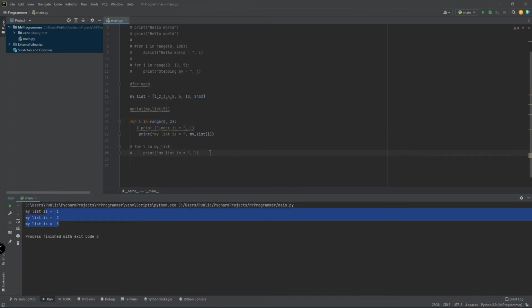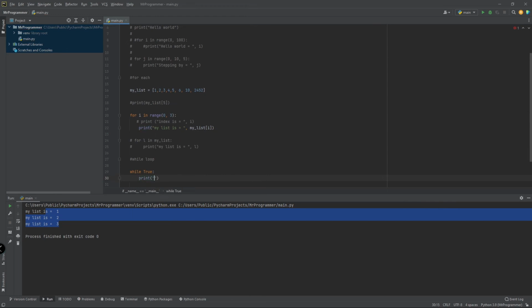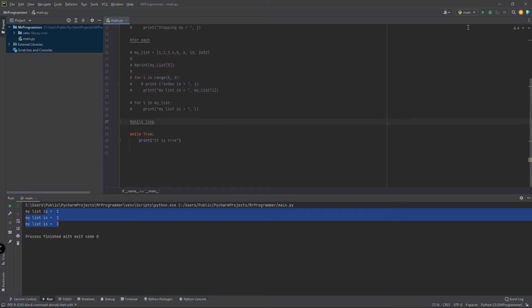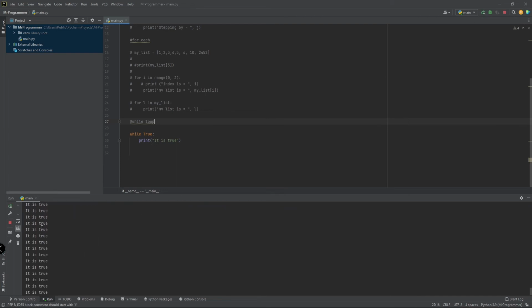The last type of loop I'm going to go into is a while loop. A while loop is a condition-based loop. Basically, this loop will keep on running until that condition is met. So for example, let's say I have while true, print it is true. Let me comment all this stuff out. Now watch what's going to happen. It's going to keep on running infinitely. It's not going to stop. Why? Because there's no condition telling it not to run. There's no condition setting it to false.